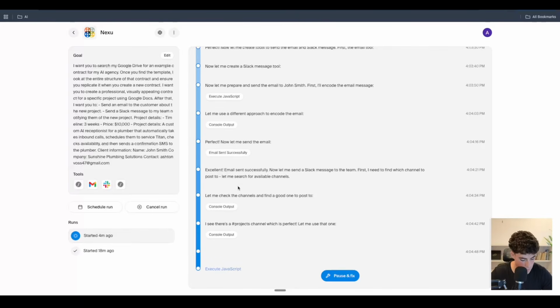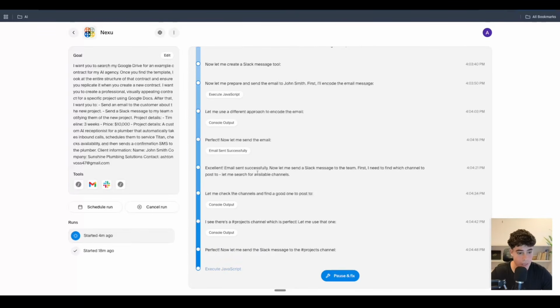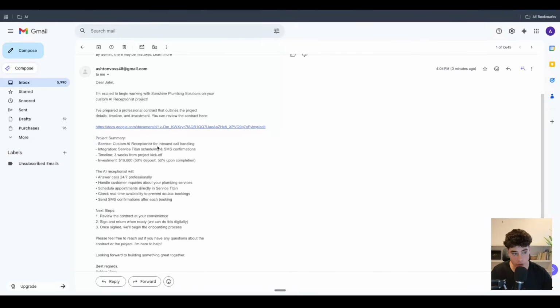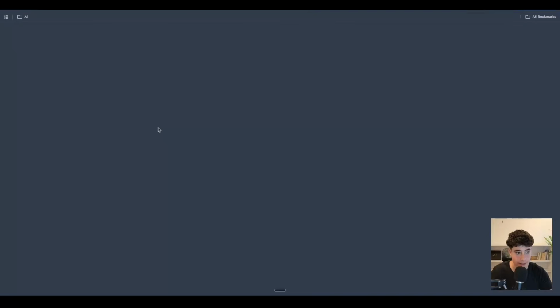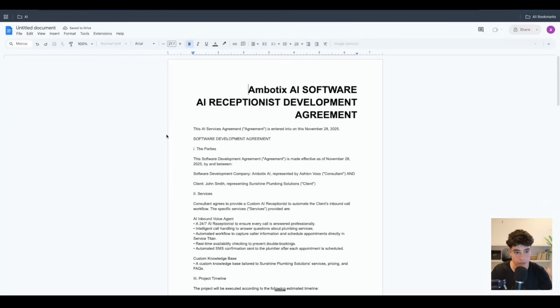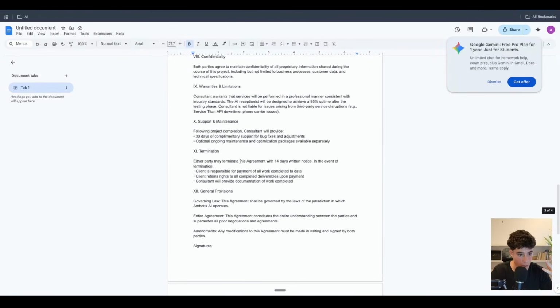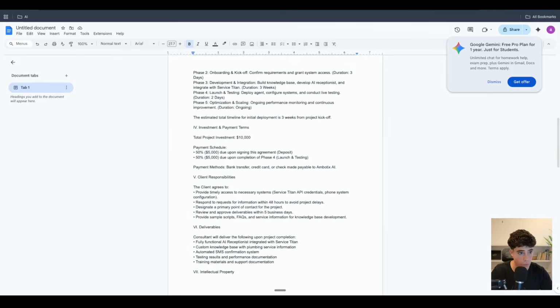So now if we go ahead and check our emails, let's see if there's an email that has come in. Okay, so you can see it actually has sent the email. It looks quite good. You can see, "Dear John, I'm excited to begin working with you with plumbing solutions on your custom AI perception progress." And then it's gone ahead and actually gotten the Google Docs link. It's gotten the shared thing. And now we can actually go ahead and click into the Google Docs to see if it's shared. So we can see right here, this is the contract right here. And it's all formatted right here. So again, this is pretty good. The agent has automatically done everything.